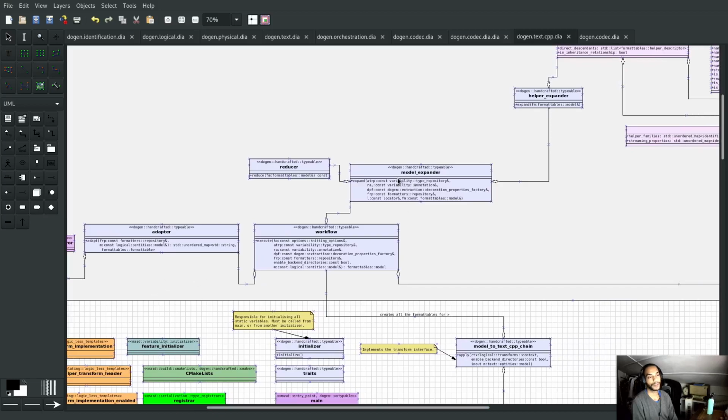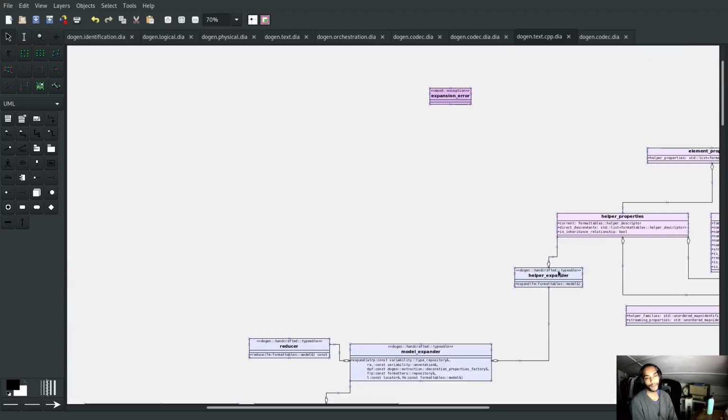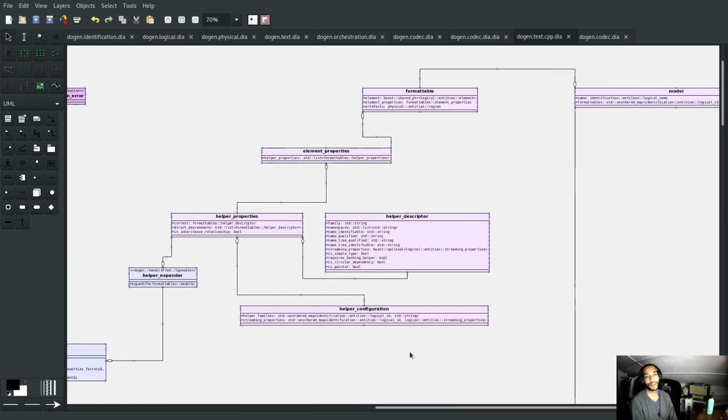You can also see, as I mentioned in previous release notes, we were still using the pre-MDU terminology, so there are lots of strange terms such as expanders and workflows and reducers and adapters, and all sorts of things that are really the legacy way of doing things, as well as of course the formattables model itself, which is now understood to be not particularly helpful.